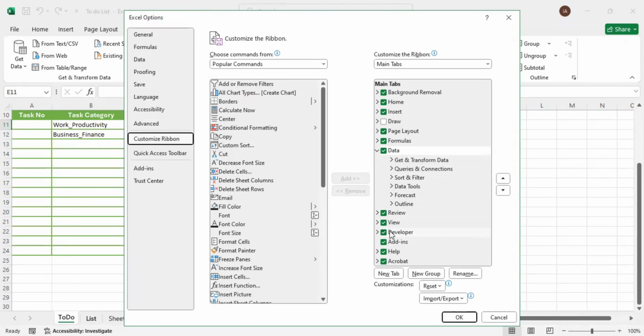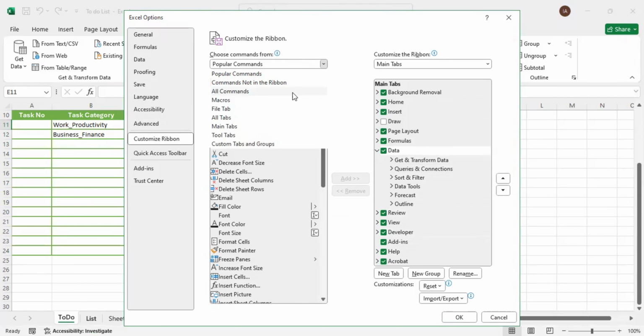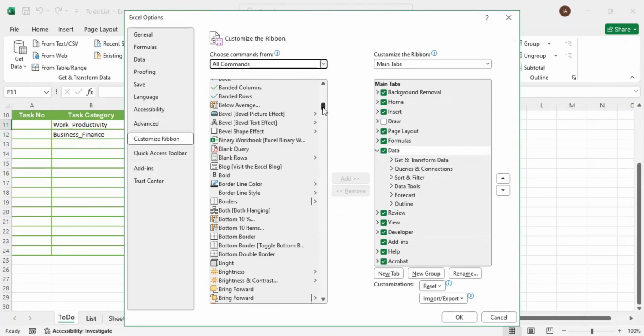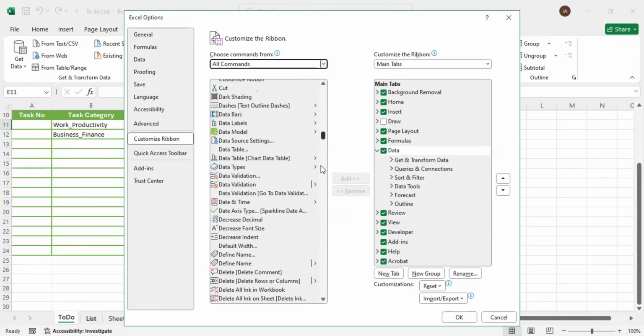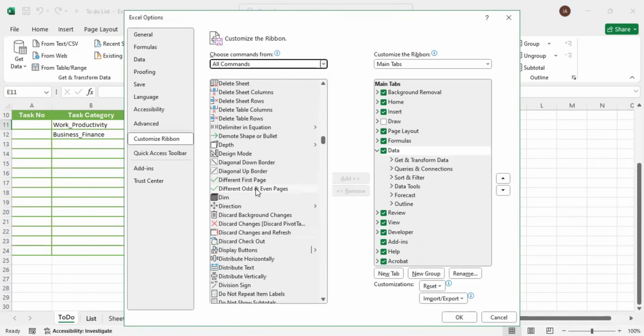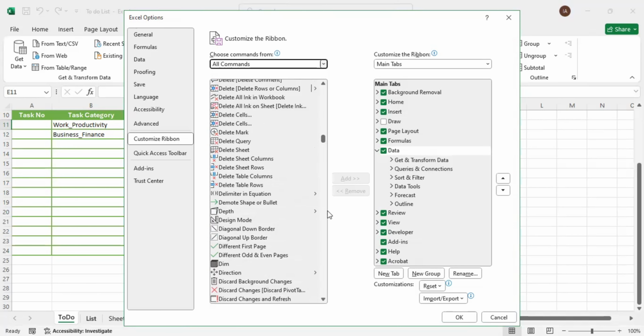You check Developer tab. But if you don't have Developer tab here, what you need to do is to click the drop down here and say All Commands. When you select All Commands, you scroll down until you find the Developer tab. When you see Developer, you click on it to check it.